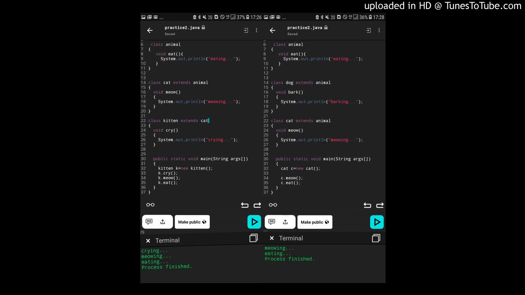Now we come to what is multi-level inheritance. In multi-level inheritance, if there are three classes, say class A, class B and class C, and class C is inheriting from class B and class B is inheriting from class A, then that is multi-level inheritance. Now I will be giving you an example of multi-level inheritance.